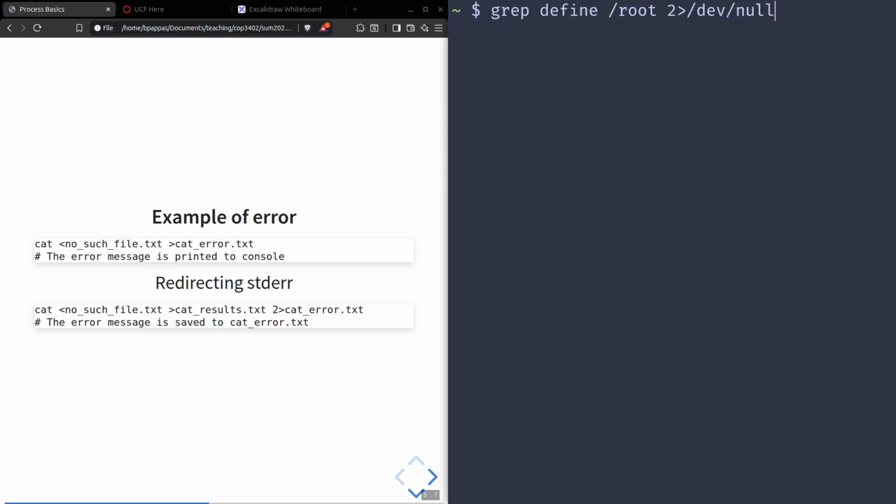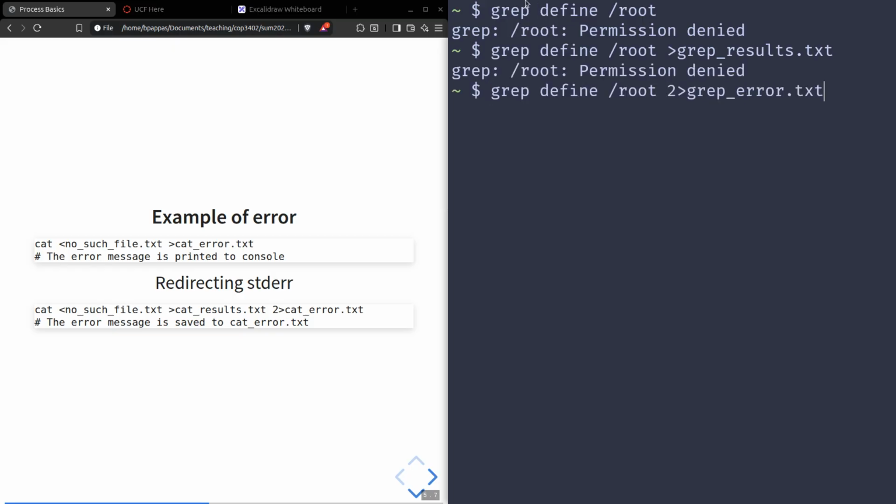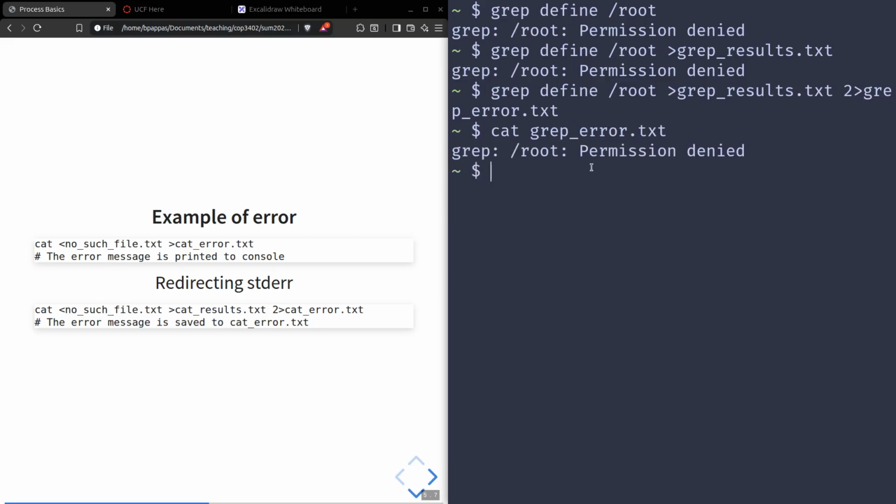Yeah, okay. So if I were to try and run grep on my root directory, I would get an error because permission is denied, because I don't have sudo superuser privileges to access any files in that directory. And if I were to try and redirect grep's output to a file called grep results.txt, you'll see that it still goes to standard error. So instead, I can redirect file descriptor 2's output to grep error.txt, and then that would actually have the error message stored there. You can see there it actually has the error message stored.